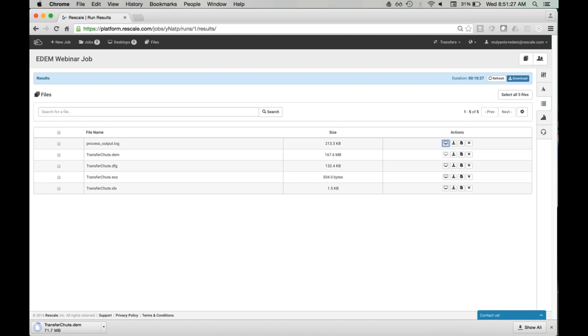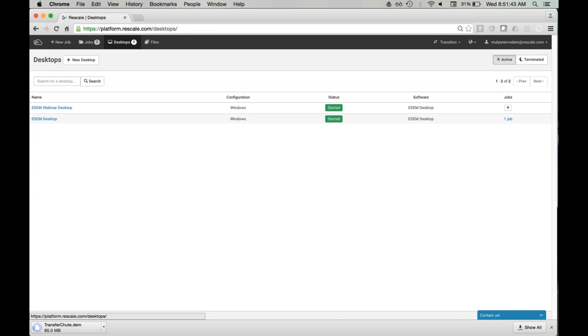So that concludes an EDEM batch job on Rescale. The next thing I would like to show is using our desktops feature to run EDEM desktops.